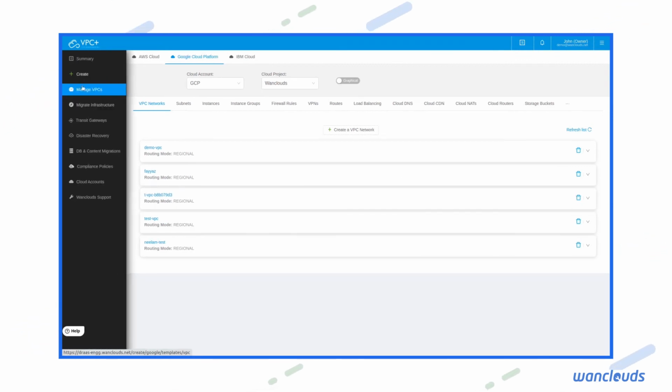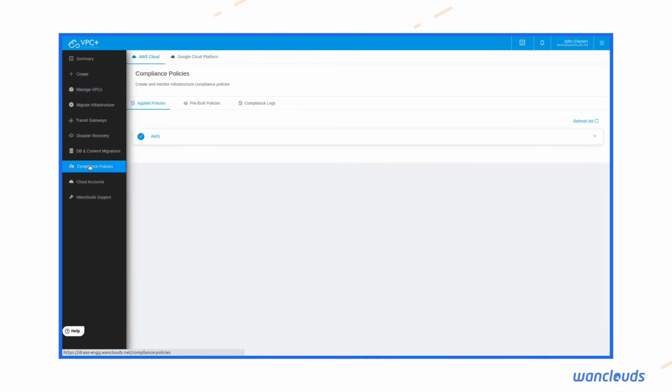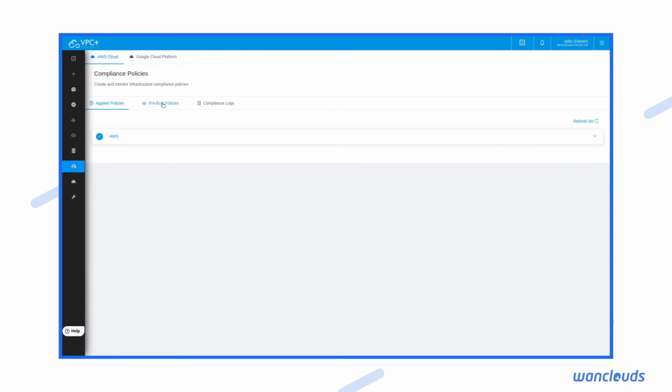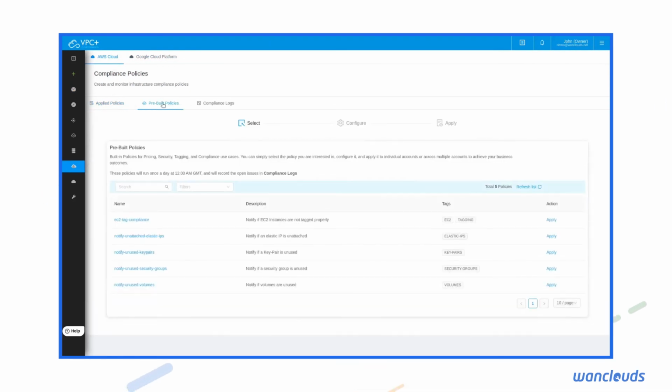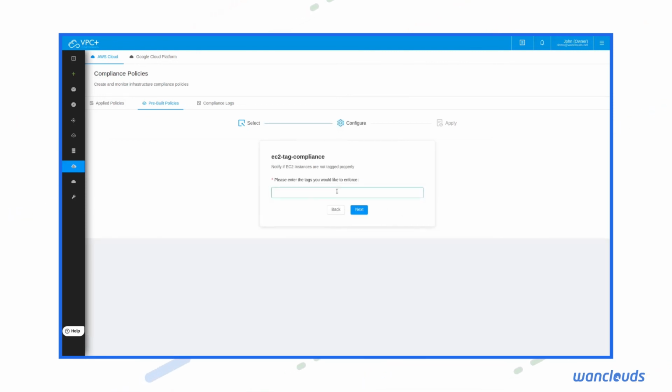Let's now move on to the compliance section. We have compliance policies for AWS and GCP cloud. Let's first explore AWS cloud. These are some of the pre-built policies, such as notify if EC2 instance are not tagged properly, if any elastic IP is unattached. To apply a policy, simply click on apply. In this case, we need to provide some tags.